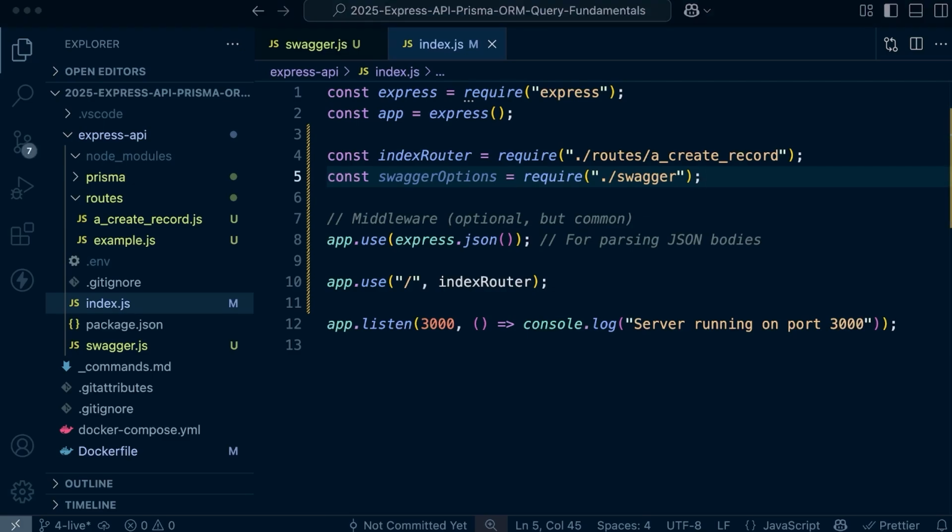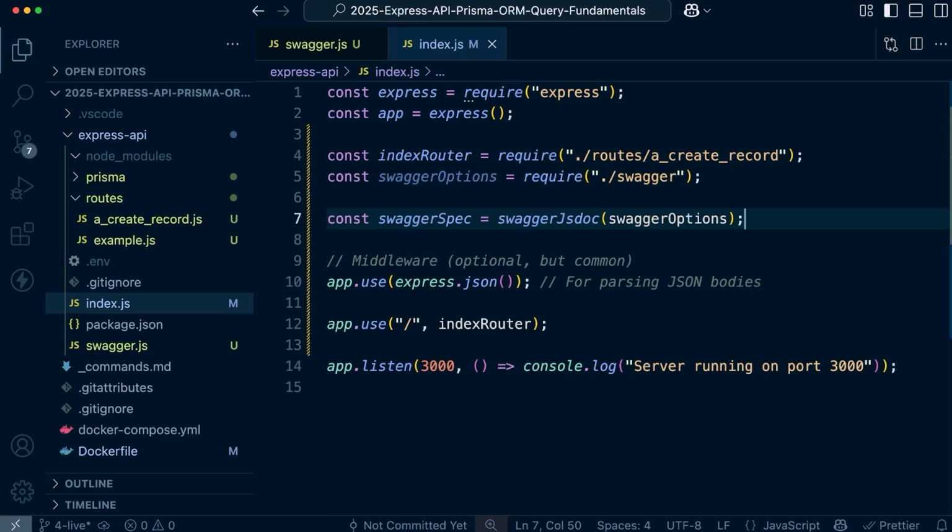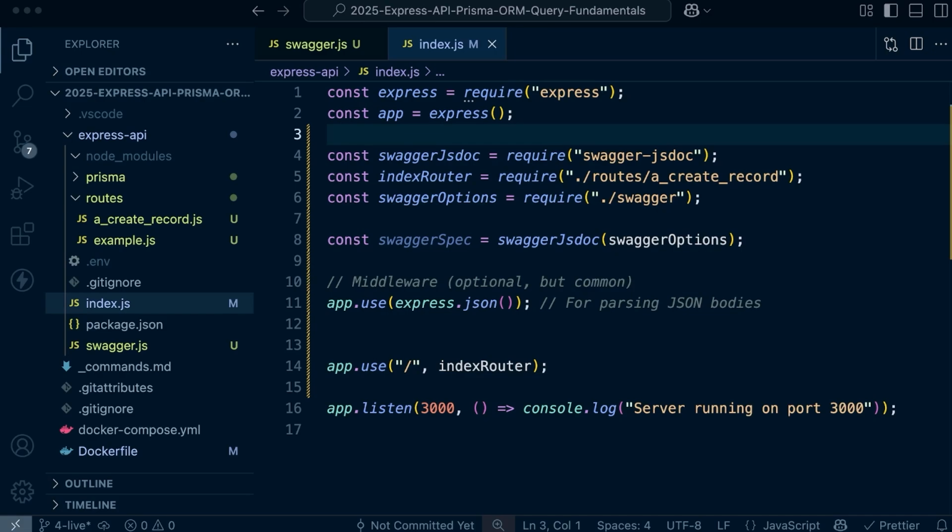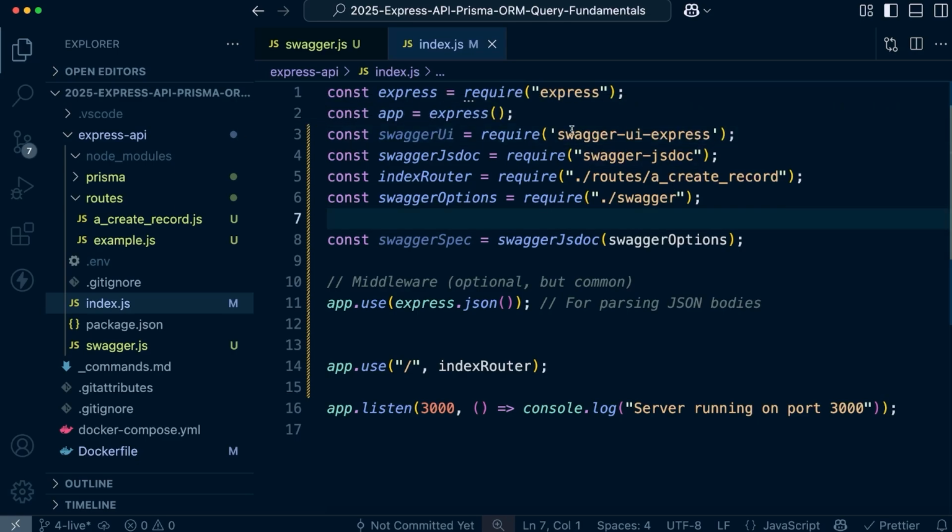And then we need to tell Swagger to use these options and to create our Swagger docs. So let's do that next. So we passed in our options from our new Swagger file, and then we start Swagger JS docs with those options. So we are going to need to bring those resources in. So at the top here, let's do that. So let's bring in Swagger JS doc. And now we need the Swagger UI so that we can interact with our endpoints through the UI. So let's bring in the UI from Swagger UI Express.